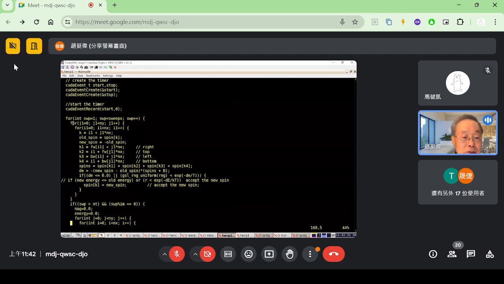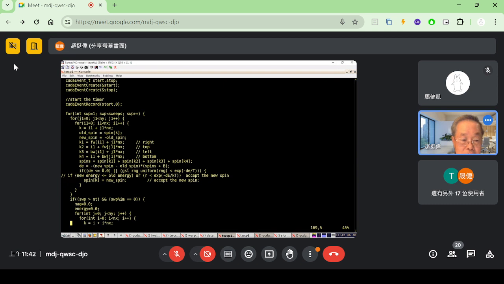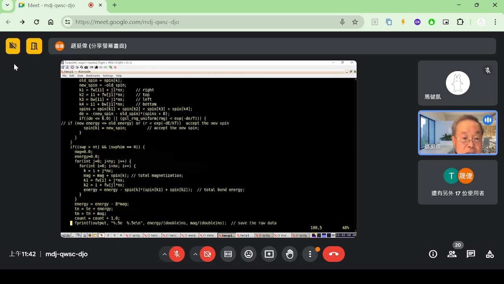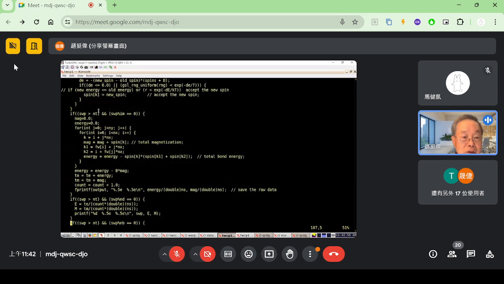Here I go through each site to do the updating. This I already covered in my slide, so I go down here. If the swap is bigger than NT, the number of thermalization swaps, and the swap count is a multiple of IM, the number of swaps between different measurements, then I do the measurement here.